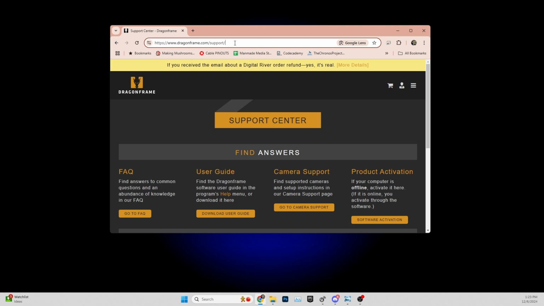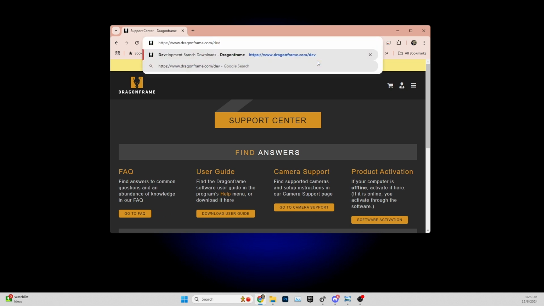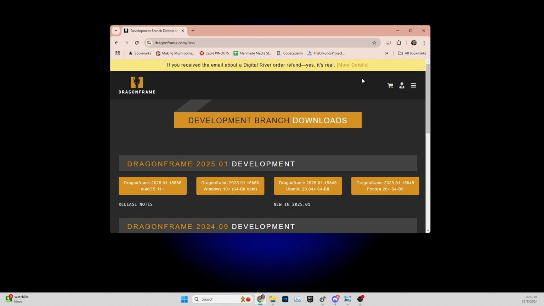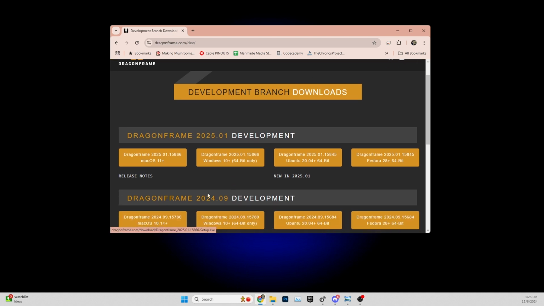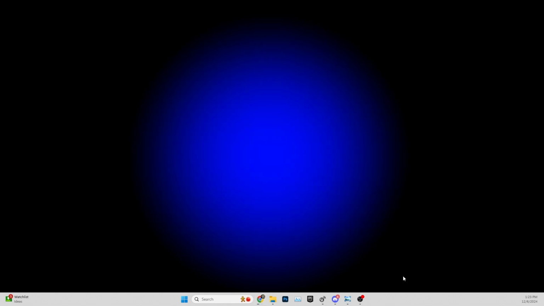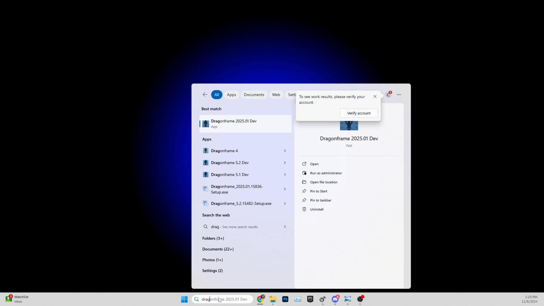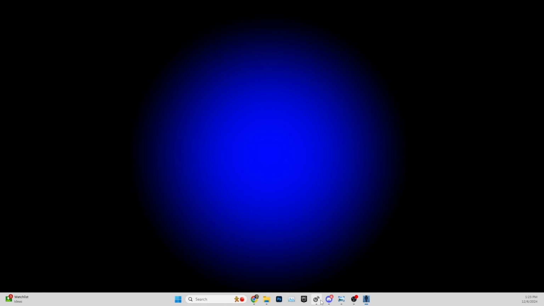Then also when you're going to be downloading it, I recommend going to dragonframe.com/dev. These are the development branch downloads. These are the ones that are a work in progress, and these are the ones that are going to have all the good bug fixes and things like that. So depending on if you're Windows or Mac, you choose the appropriate one. It'll download, then you go through the installation process. Once it is installed, you can go ahead and launch it. Let me bring that over.